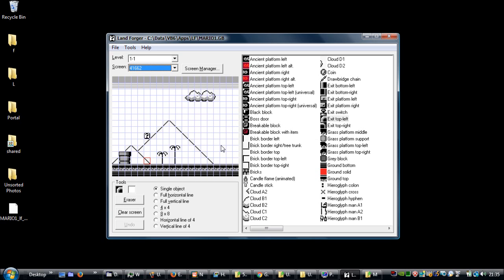So I'm just going to quickly show you how to edit a screen. All of the objects that you can place onto a level are here, and they change depending on the world that you're looking at. So I'm just going to add a few blocks. There you go, just added another pyramid. And you can also add more than one object at a time by using these options down here.